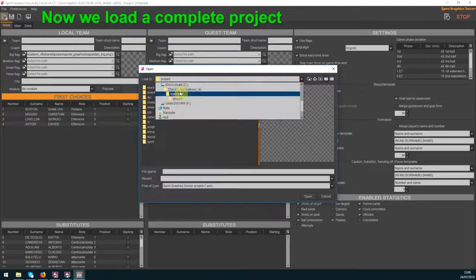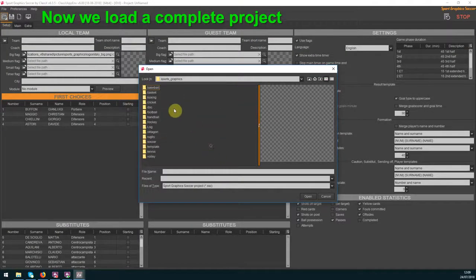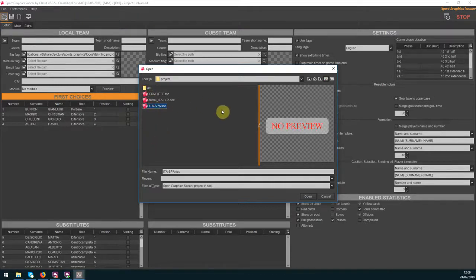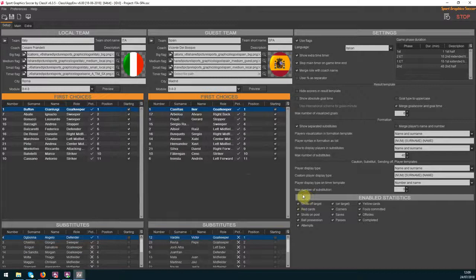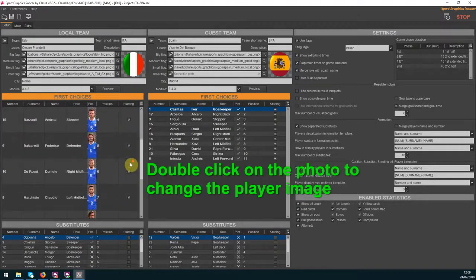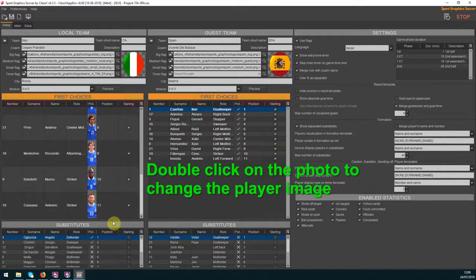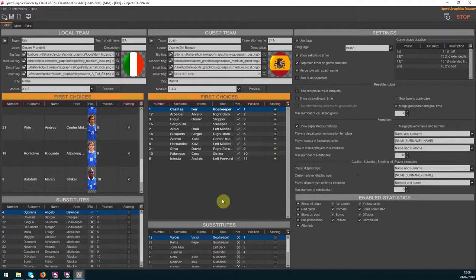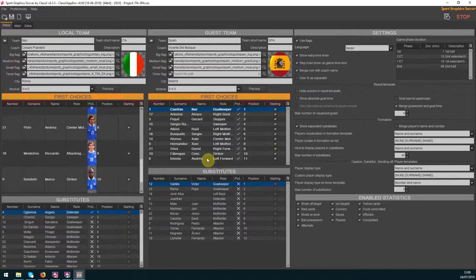Now I'm going to show you a complete soccer project. As you can see, I write the team information and add a picture column in the team list. In order to see the players' pictures, I select Show Players Picture, and I can edit the picture by double-clicking onto the photo.